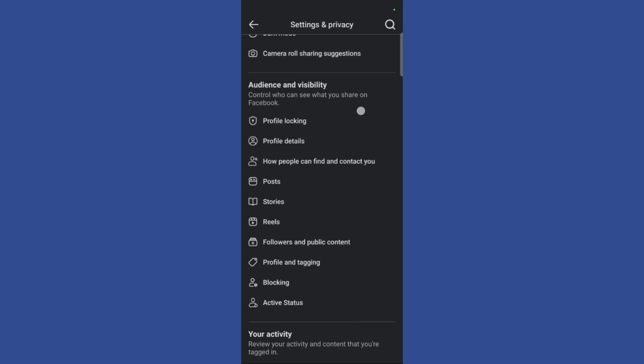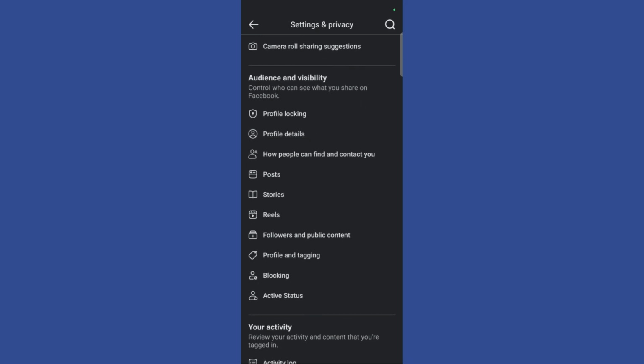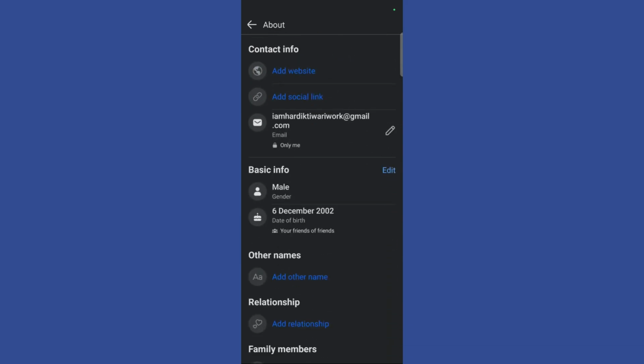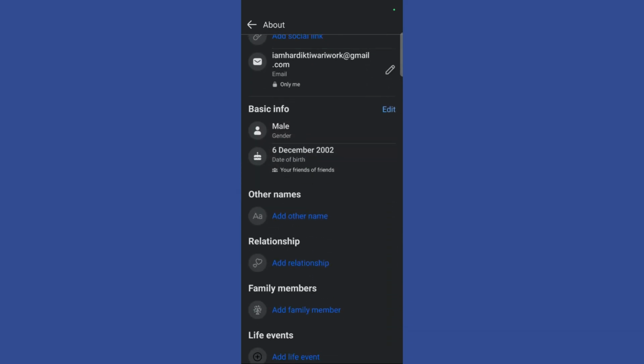Now in these options, you can see the second option which says profile details. Simply click on the profile details. Then scroll down and you can see under the basic info your gender and your birth date. Here you can see that currently my birth date is visible to the friends of my Facebook as well as their friends. So in order to change this, simply click on this edit option right here.